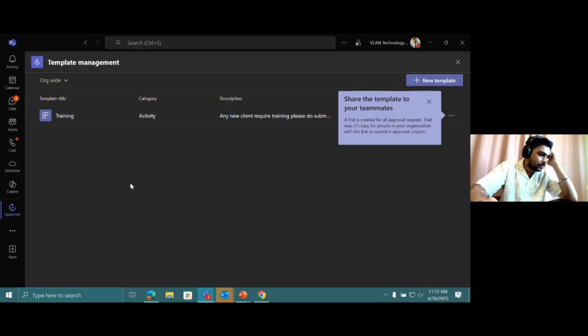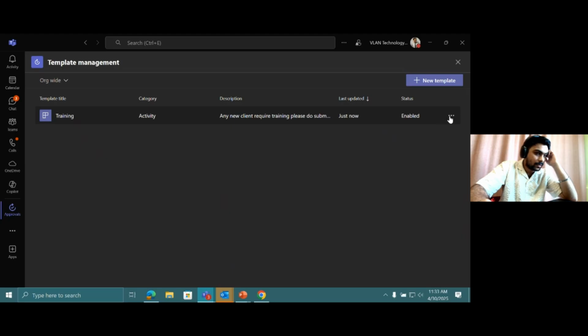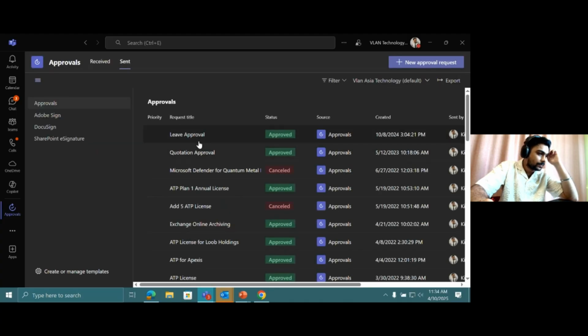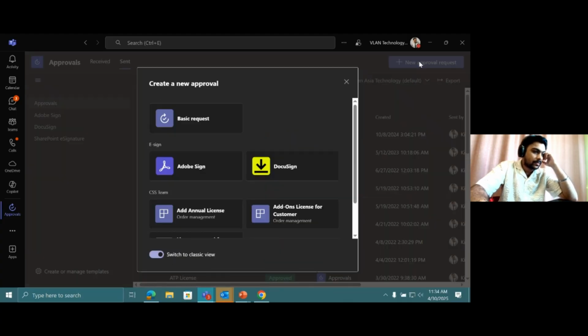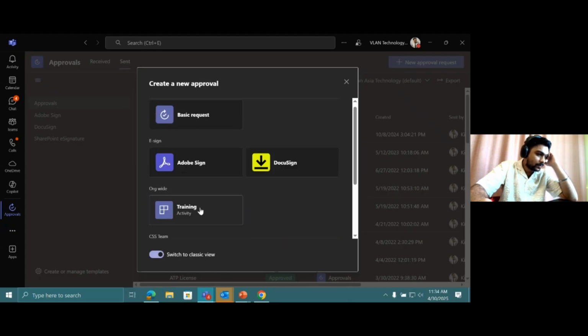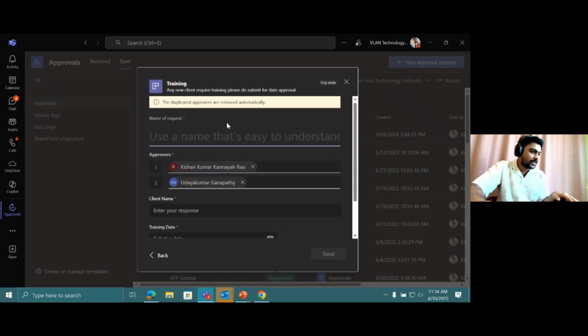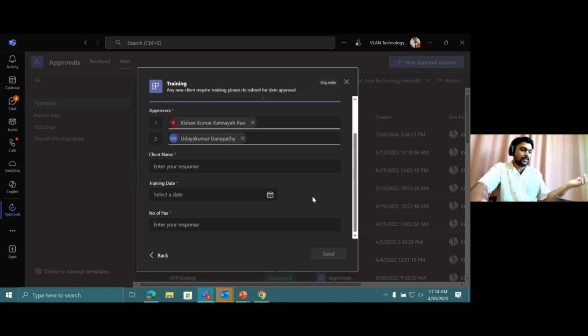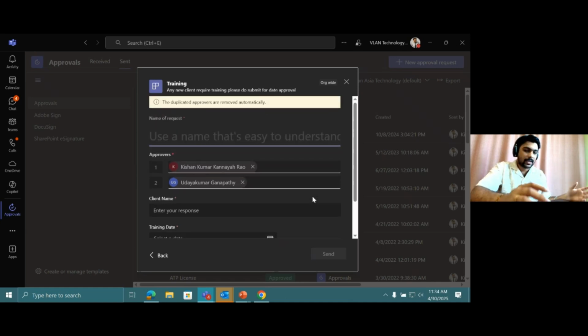So now let's go and get the okay. The status is enabled, so you can disable it if you're no longer going to use it. Now let's try. Approval. Now you can see organization wide. I have training here, so it's instantly added. Now I'm going to choose this training, and you can see the entire thing. So that's how we can create our own template with our own ideas for approvals.